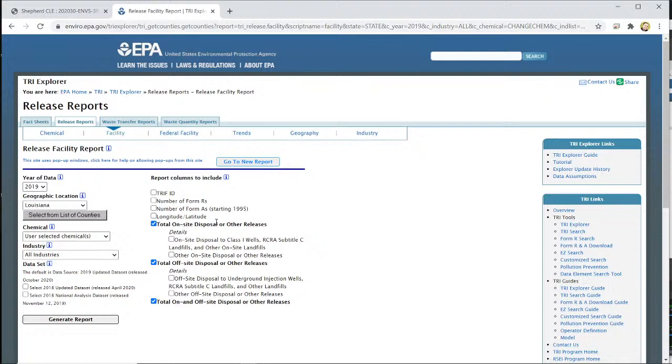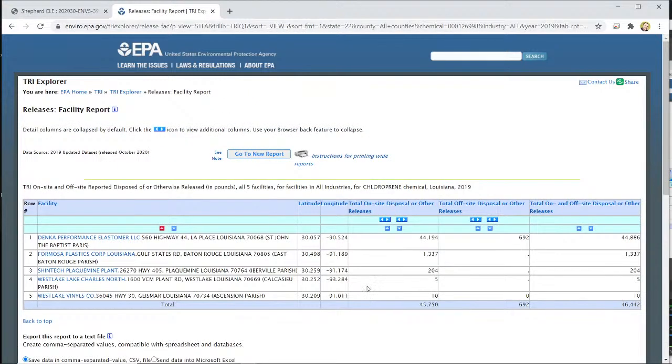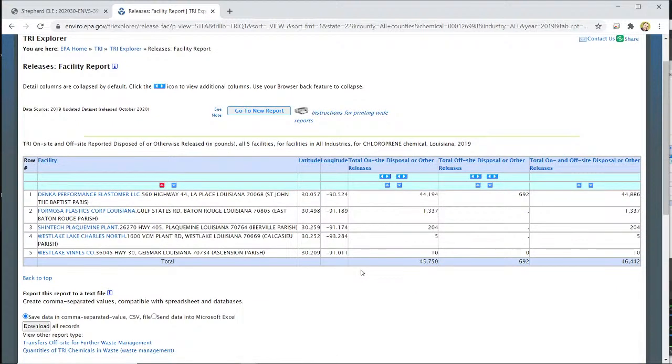We're going to include these metrics for total release of chloroprene, but this is important. I want to be able to map these locations, so I want the latitude and longitude. All right, and then I'll do generate report. Oh, that was quick. It's giving me 5 locations. There it is. Denka Performance Elastomers. This is what was on the map as DuPont. I wonder if DuPont bought that.